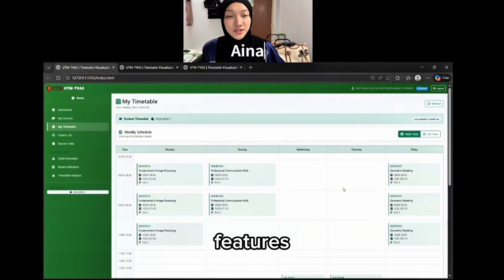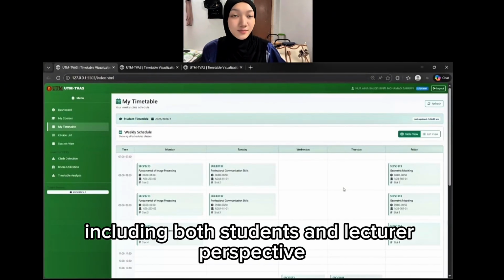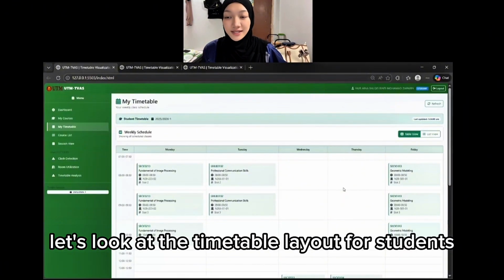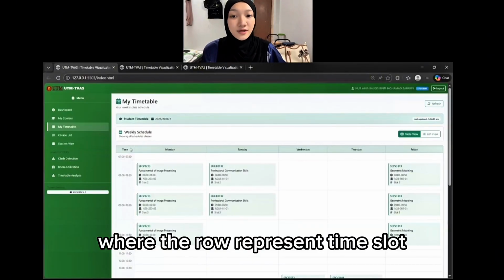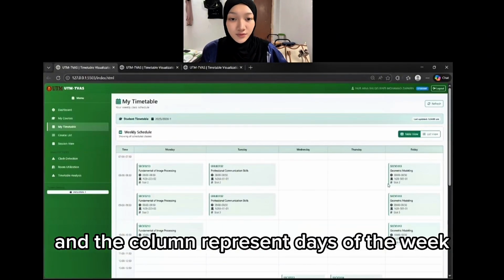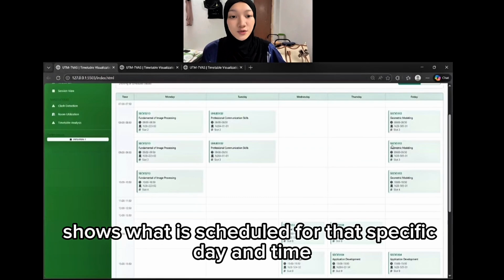Hi everyone, my name is Nur Anaba Kismeti Muhammad Zaparin, and now I will explain the timetable and course list features, including both student and lecturer perspectives. So first, let's look at the timetable layout for students. The timetable is displayed in a weekly grid format where the rows represent time slots and the columns represent days of the week. Each cell shows what is scheduled for that specific day and time.